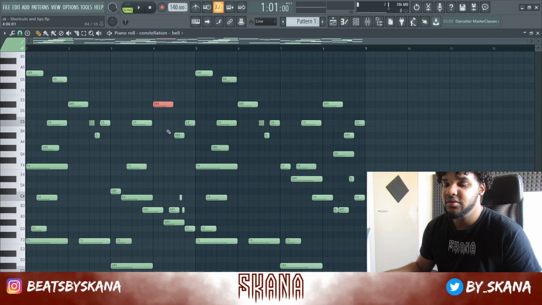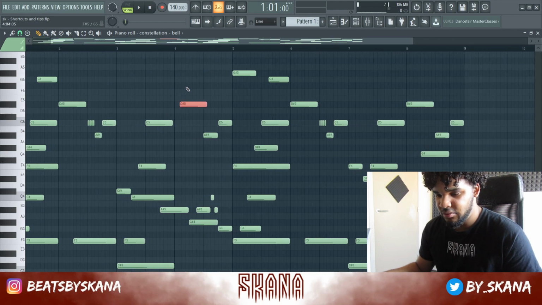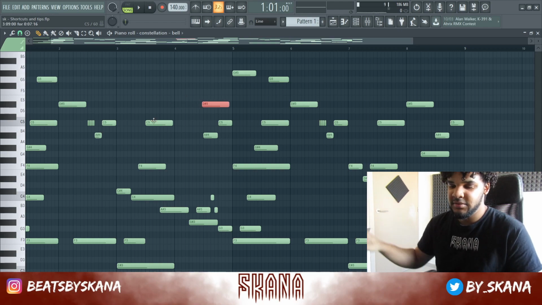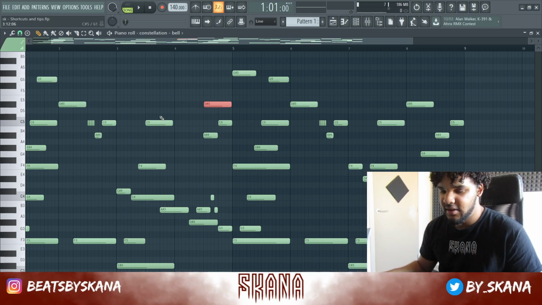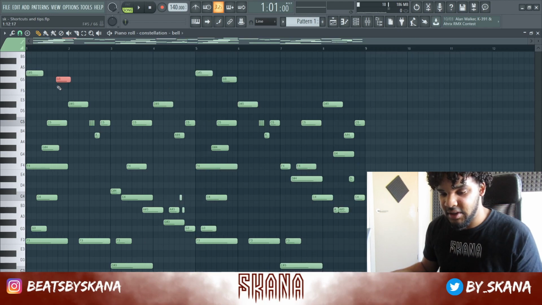Another cool thing you can do inside of the piano roll is hit Shift and then scroll. As you can see, the note is moving. I'm just scrolling on the mouse like that, and as you can see, the note is moving. So that's just a quick way to put the notes in the right place.